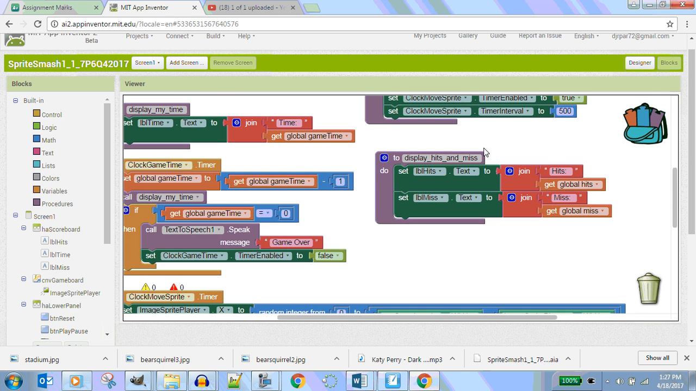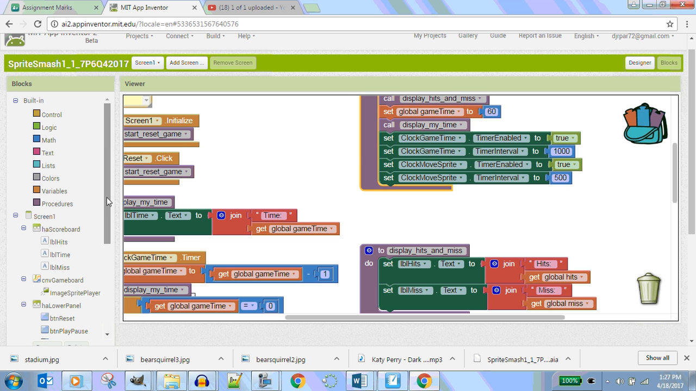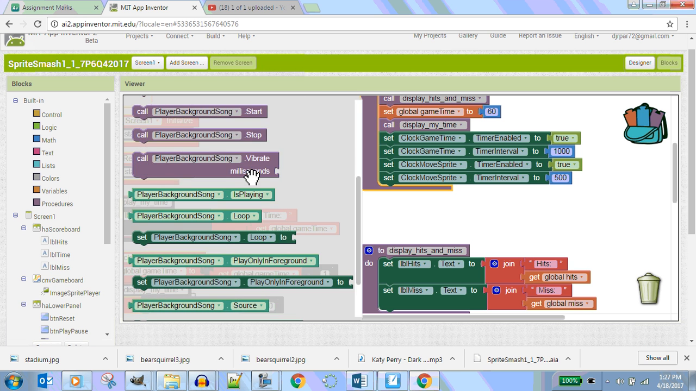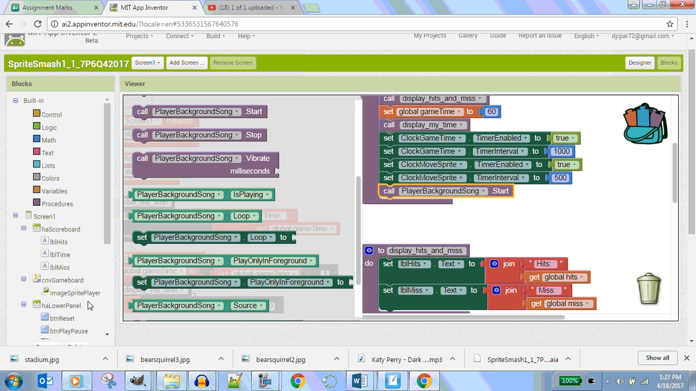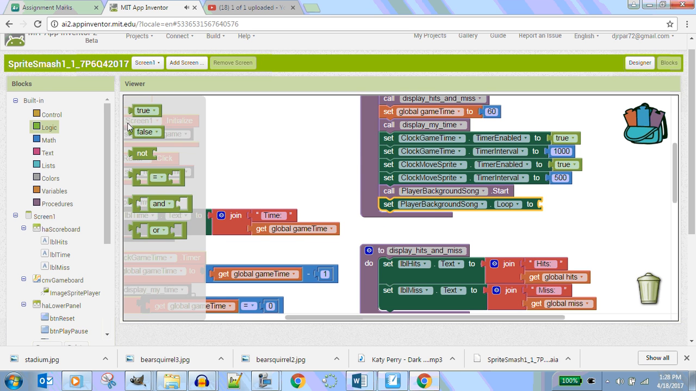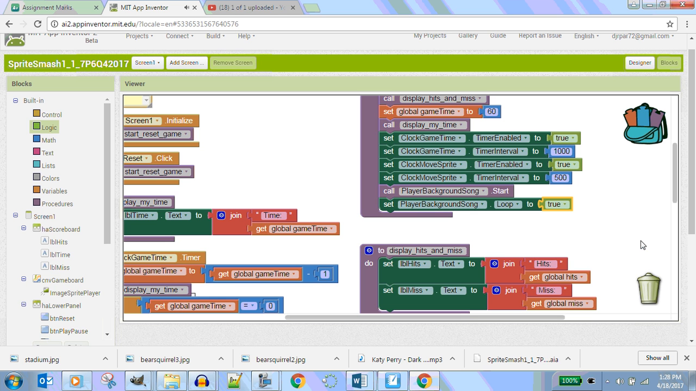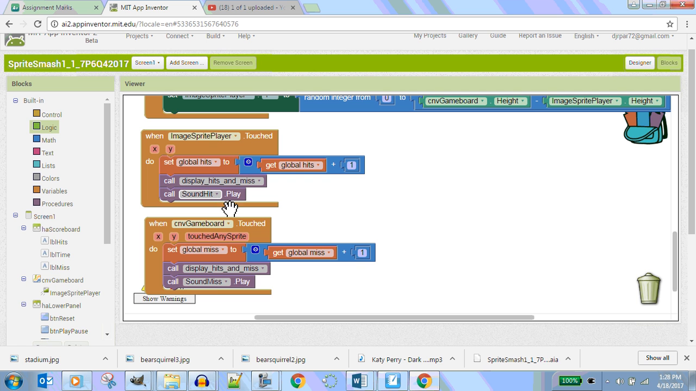But the only thing is we never turned our song on. So we're going to have to go here to start reset game. We're going to have to go to our background song and turn it on, start it. And there's one more thing you need to learn about background songs: you want to loop them. Remember, we got a really short segment of the song, so you want to set looping to true. Now it'll play that song over and over until they're done playing. Then we come down here, we touch the sprite, and we play the sound for the hit. We play the miss, and then you're done.